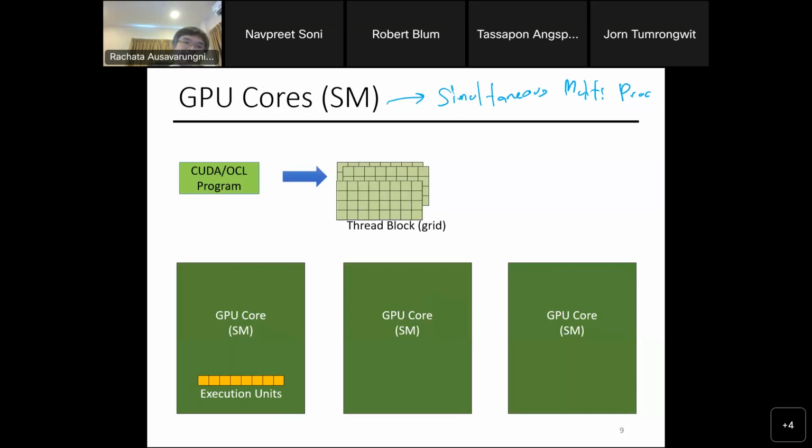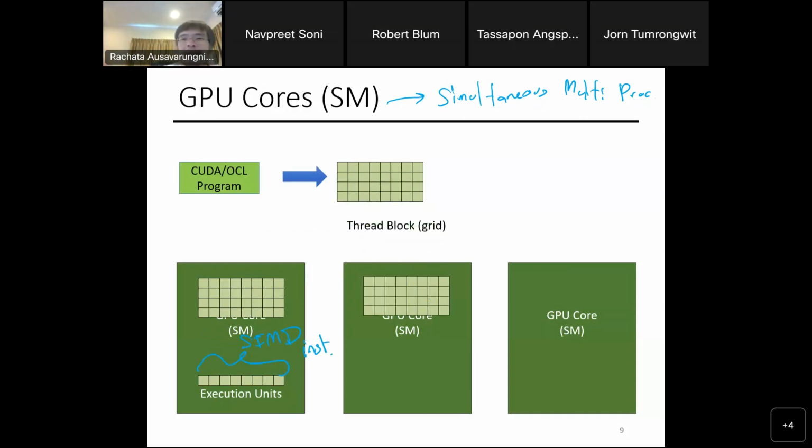right? You basically send each thread block into the SM. And then the entire row, the warp, will be sent to the execution unit. This is your SIMD instruction. So one instruction would work on the entire execution units inside the core. And then because you have multiple thread blocks, you just throw the thread blocks into each of these cores. All right, any questions so far?